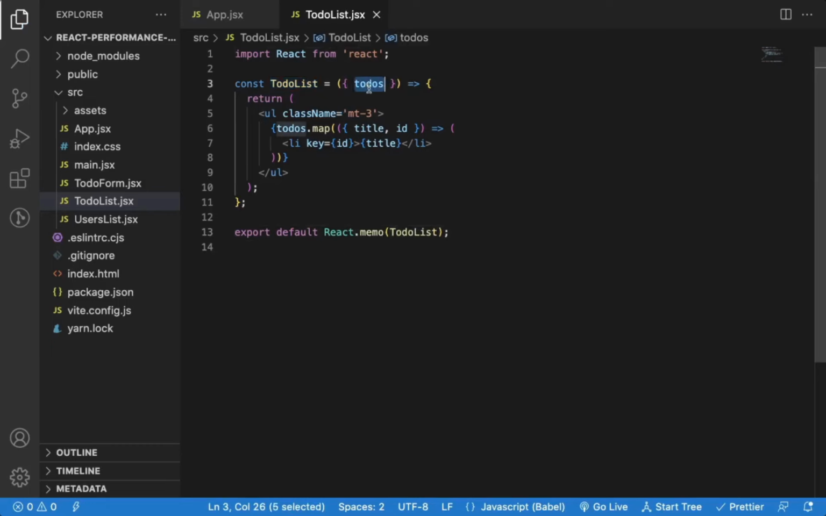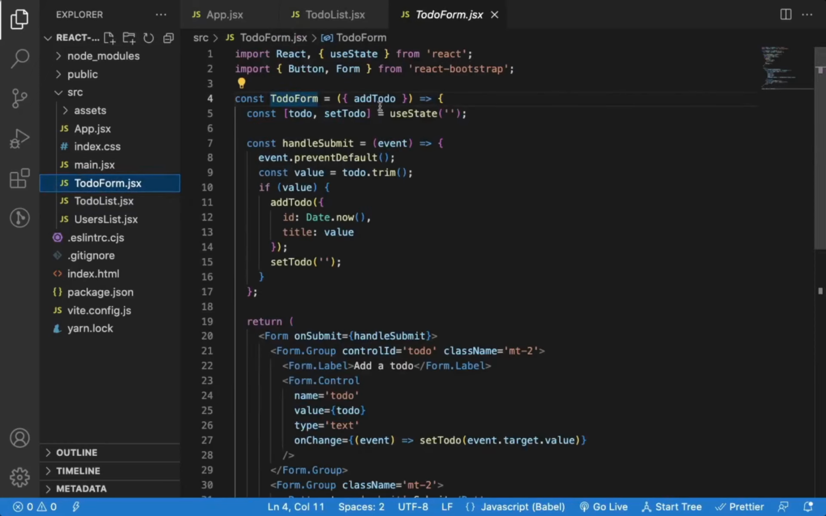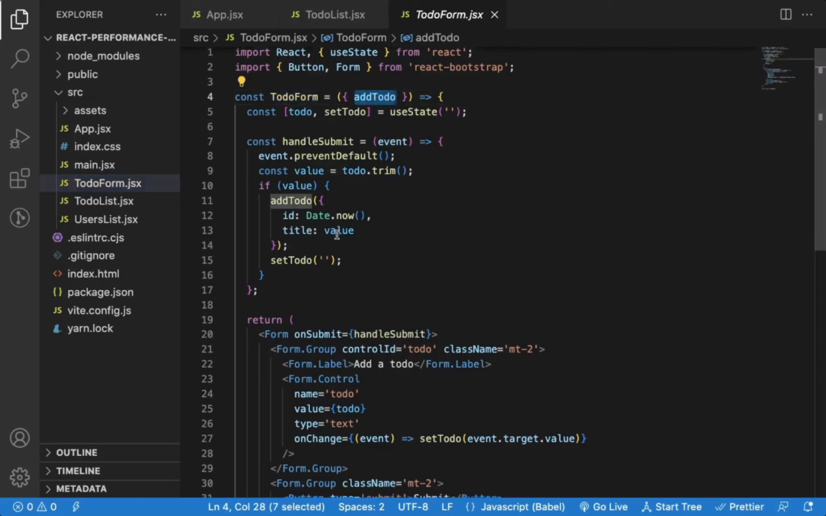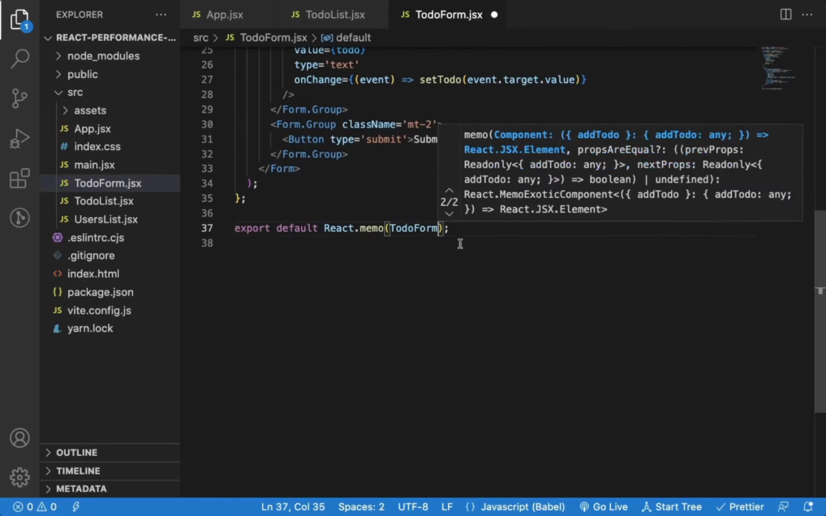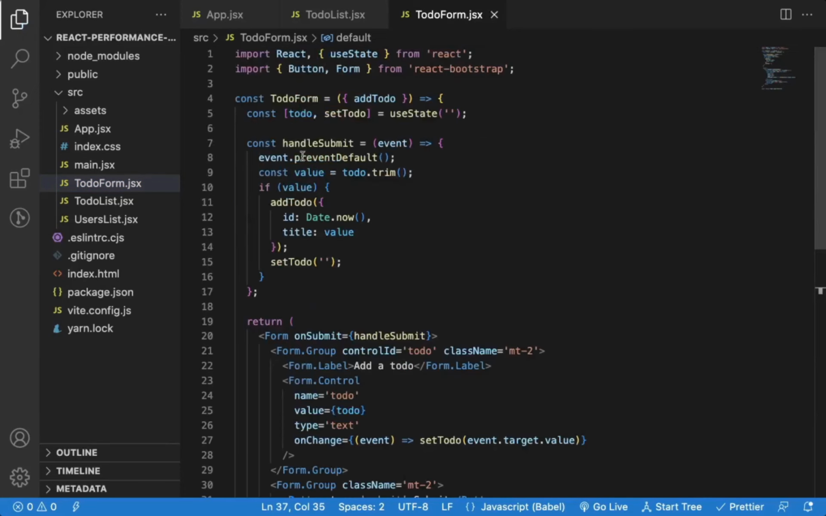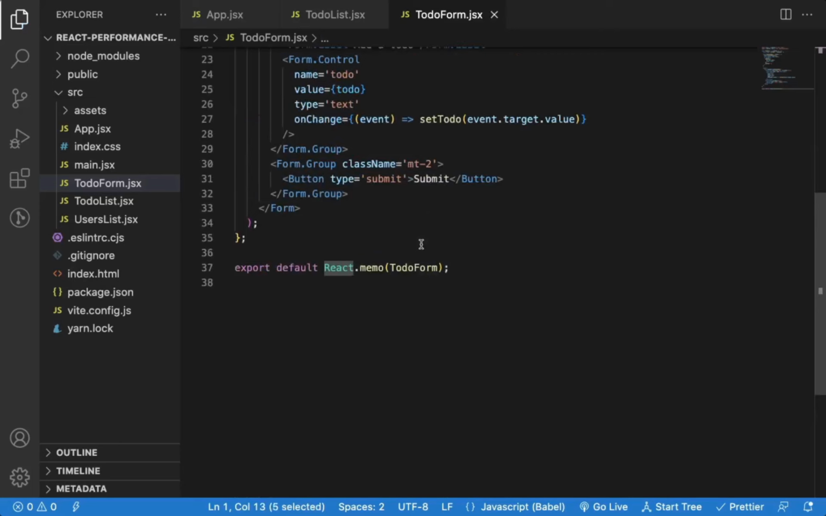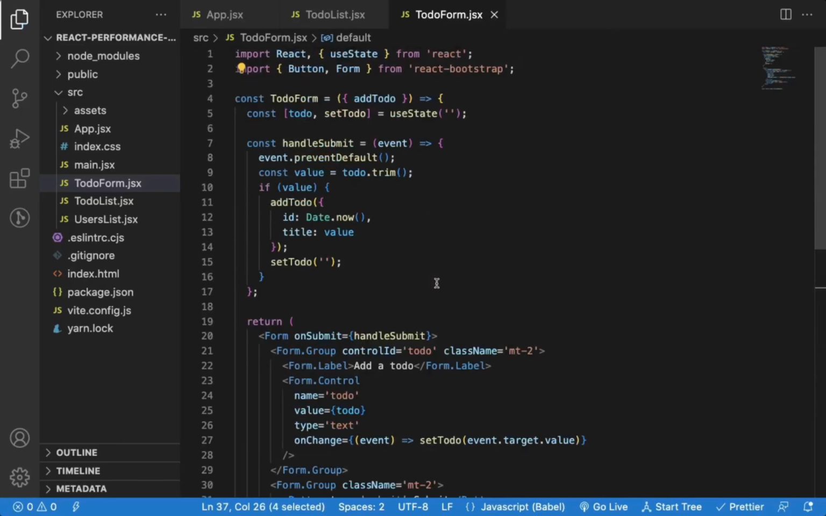Now only when this to-do's prop is changed, to-do list component will be re-rendered. Let's do the same thing for to-do form. Here we're getting add to-do function as a prop. Let's use React.memo and pass to-do form to it. Now only when add to-do prop is changed, to-do form component will be re-rendered.